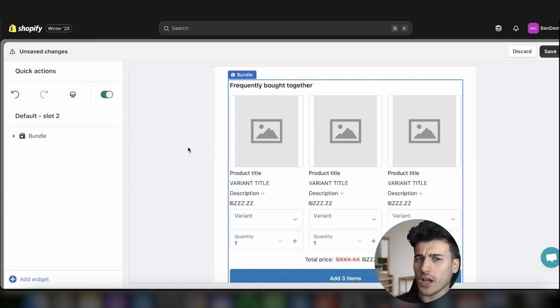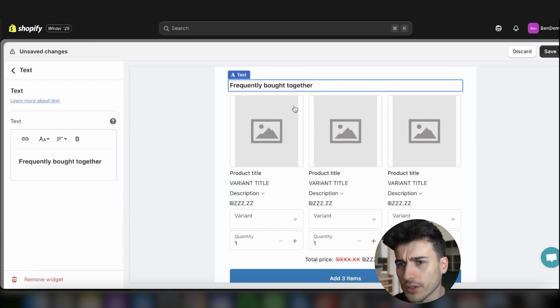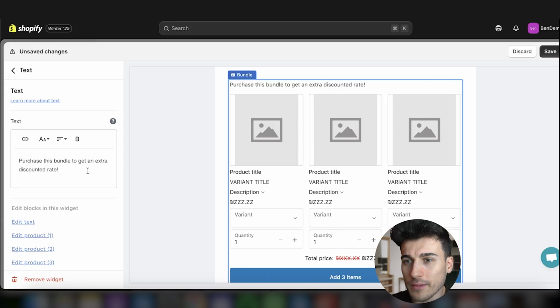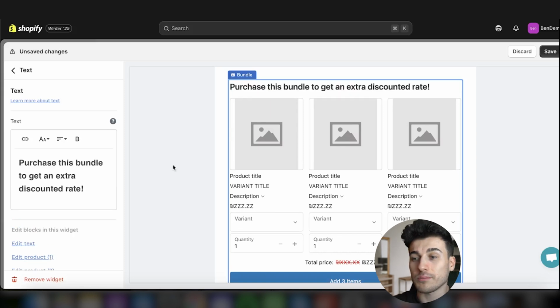So let's get into how you can customize the bundle right now on your order status page. If you click on here right now, you can edit the text, and we're going to basically say something like that, and then we're going to add that in bold, and maybe I'll make it extra large so it's right there so people can see. Obviously you can customize this as much as you want to make it look nice.